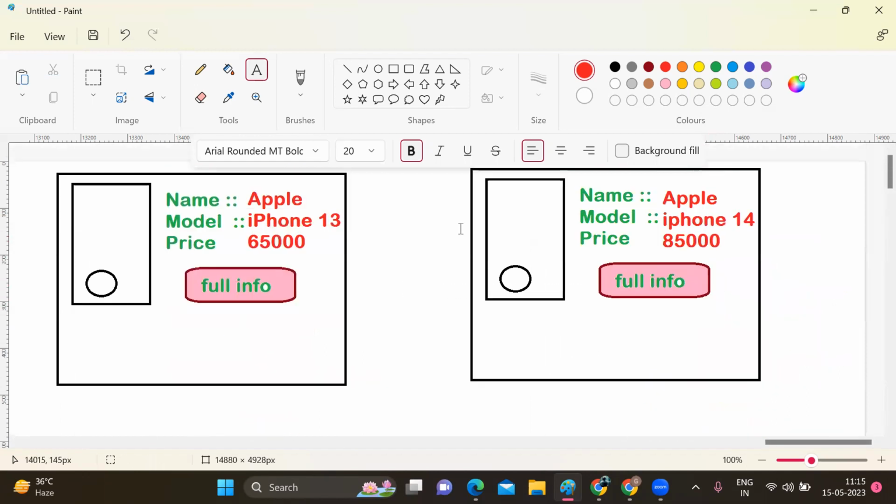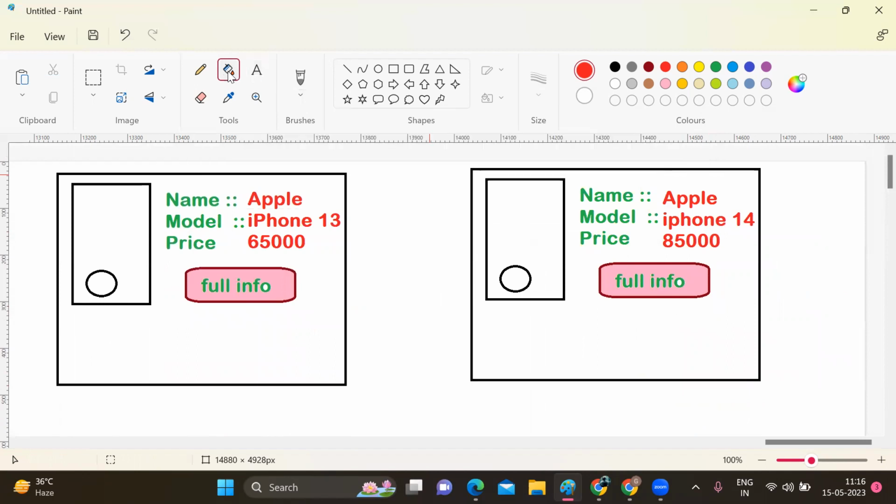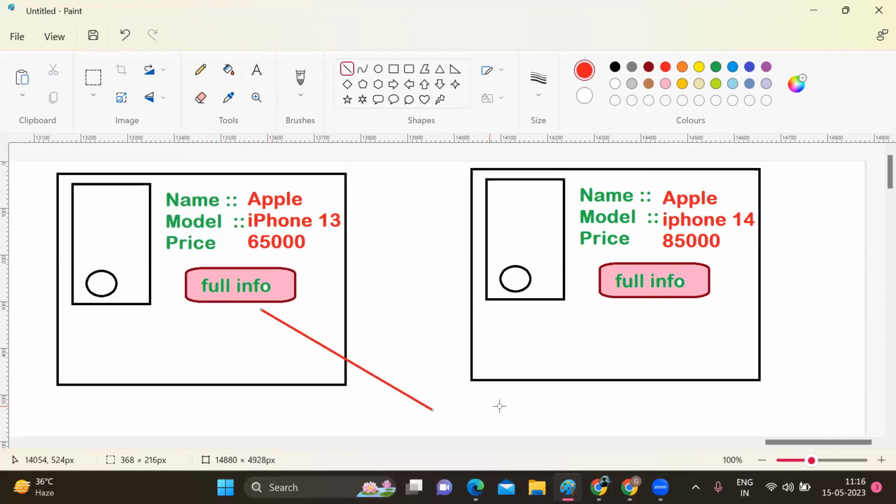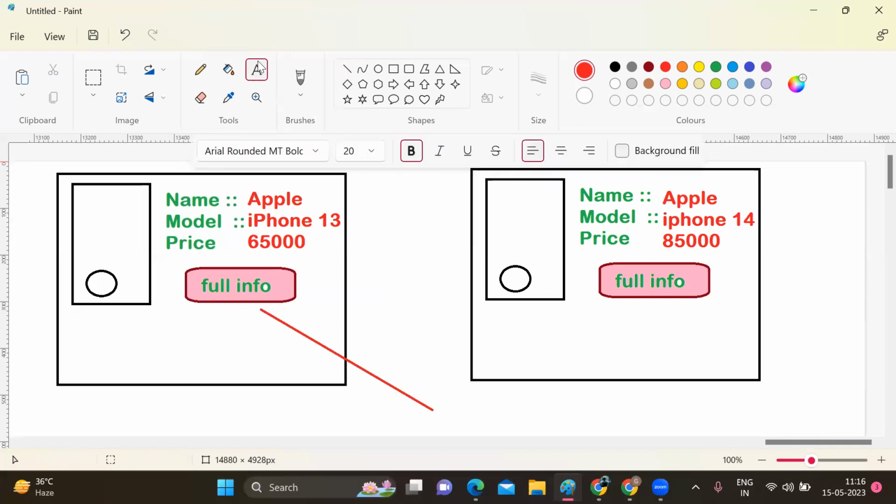So you are the client, you are visiting the website. What will you do? You will click on the button. Let's suppose you want to purchase iPhone 13. You will click on the full information button, and when you click on it, you will navigate to another page and you will get more information. Okay, so when you click on the full information button, what will happen? You will hit the database. On click of the button, you will enter the database and you will send the information of iPhone 13.